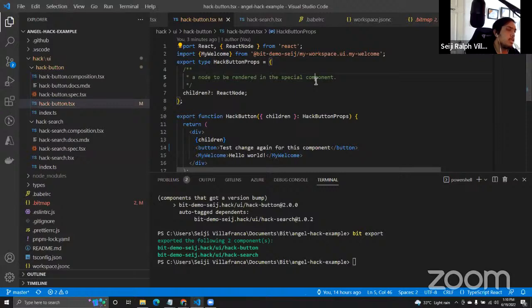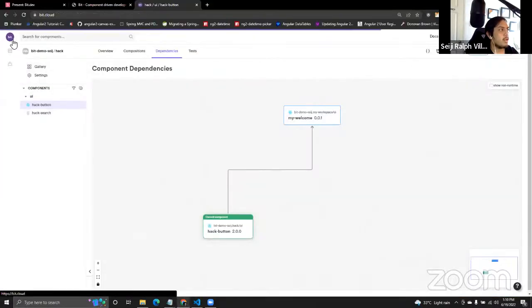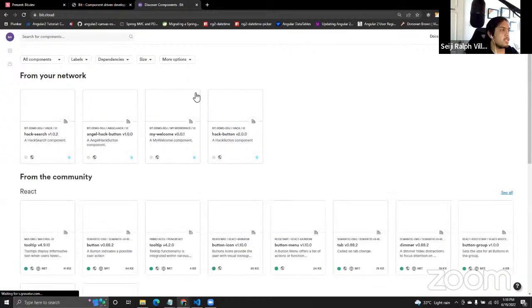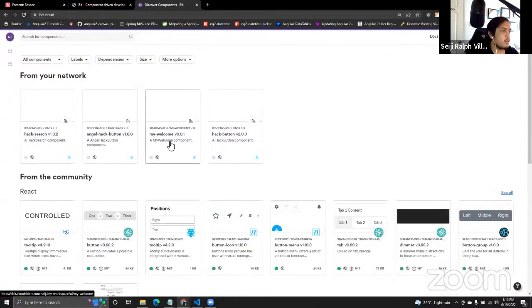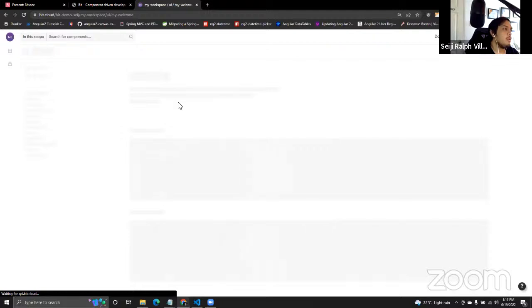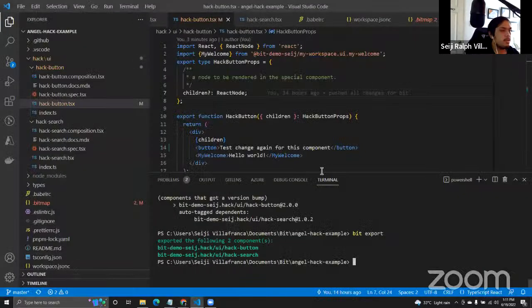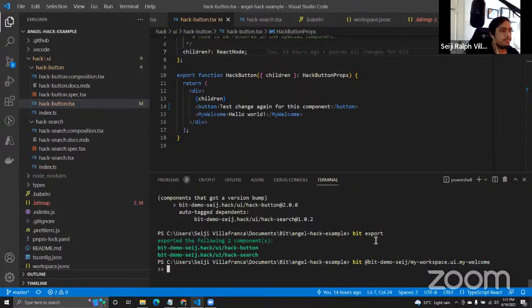What I did here is I just installed the @bit-demo-seiji my workspace UI welcome. For that to be installed, we can go again to the cloud. This is the component that the AngelHack button is dependent on. How to install this is we're just going to use the Bit CLI. So we're going to have this package name and install it.